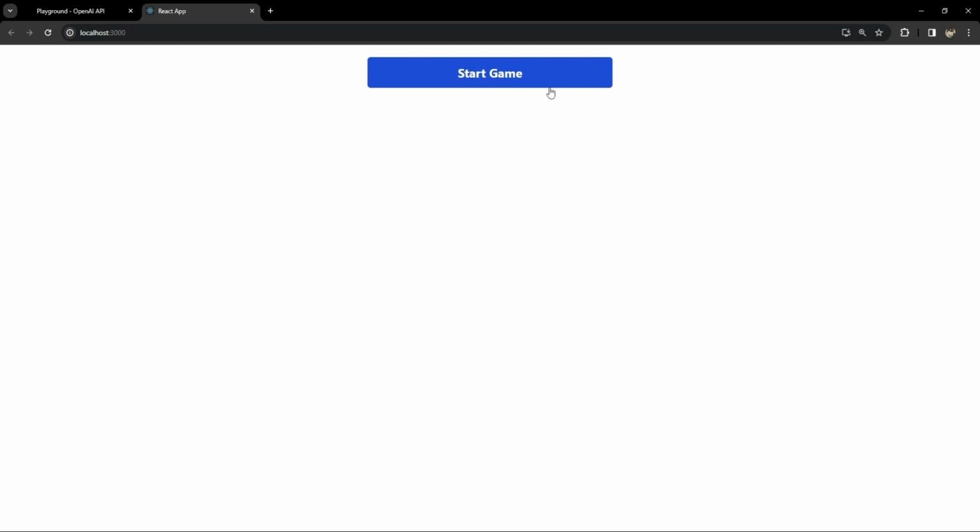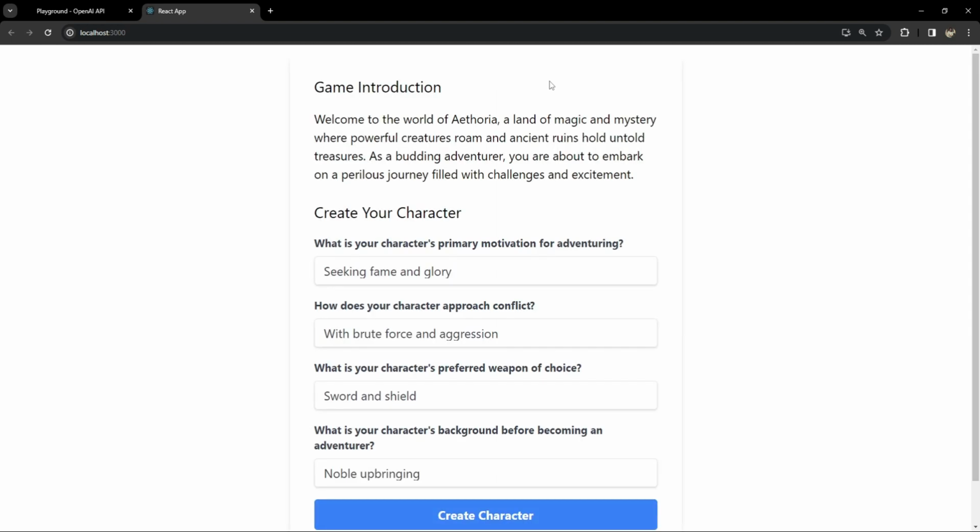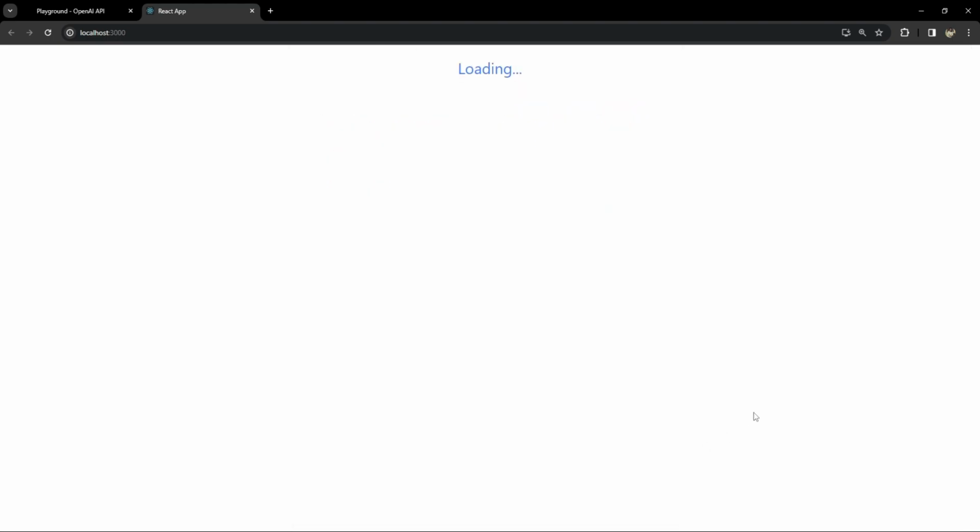So there is a button which says start game, and when I click on this button, I will be presented with the description of our game world, and we will be presented with 4 questions. So as a player, we can get to know what the game world is all about, and then we can answer these 4 questions to create our initial character. So for instance, the introduction is welcome to the world of Ethoria, a land of magic and mystery where powerful creatures roam and ancient ruins hold untold treasures, and so on and so forth. So we can select any of these options to build our character and then click on the create character button.